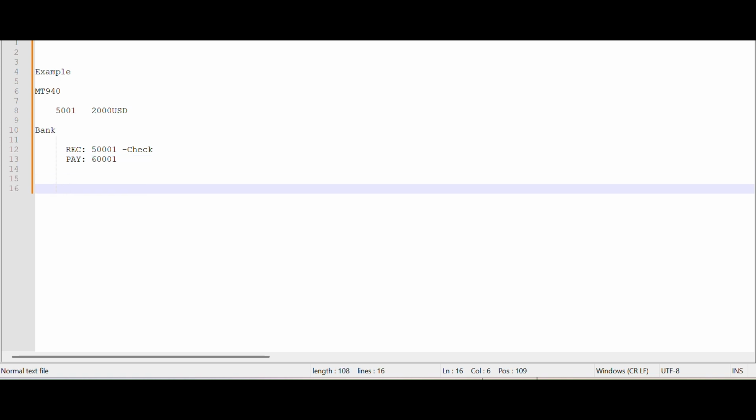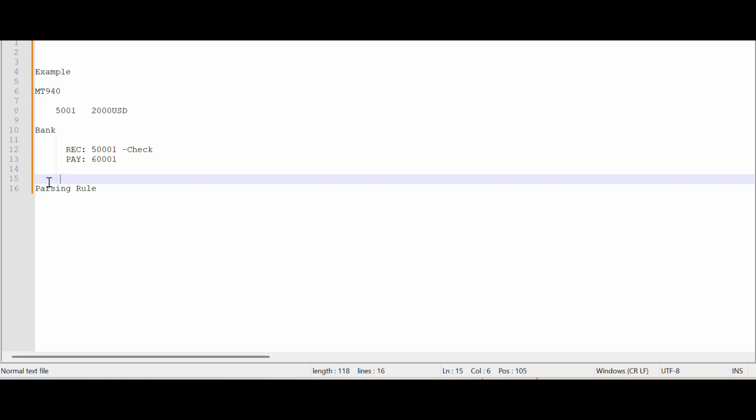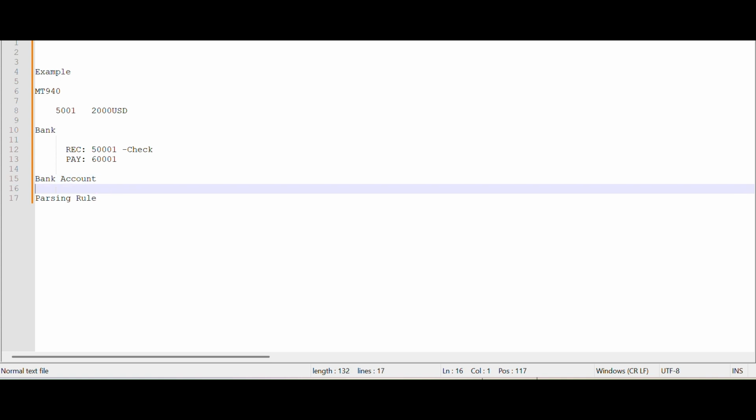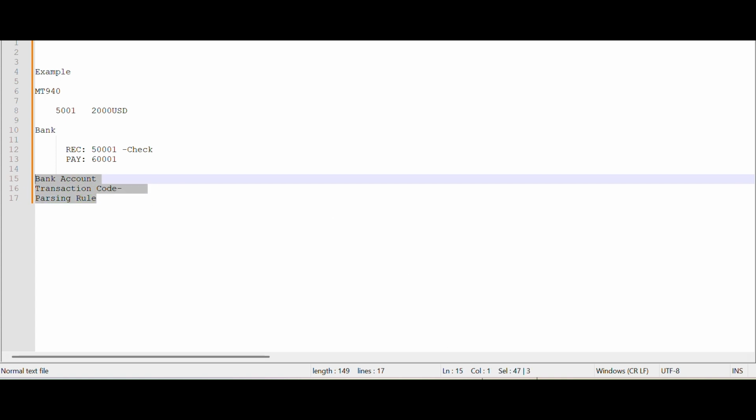So the first important setup is the bank account setup and also the parsing rule setup. Before the parsing rule, we have one more thing called transaction codes. Manage bank statement transaction codes, these are also very important. Before going to the transaction codes and parsing rules, let me go to the bank statement, then we can discuss.